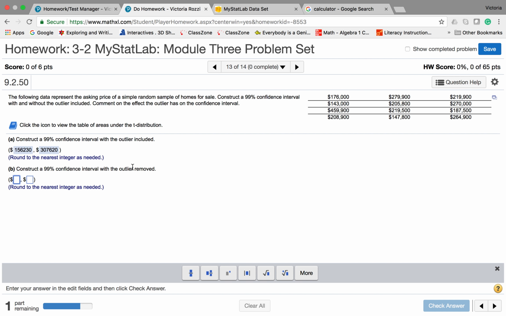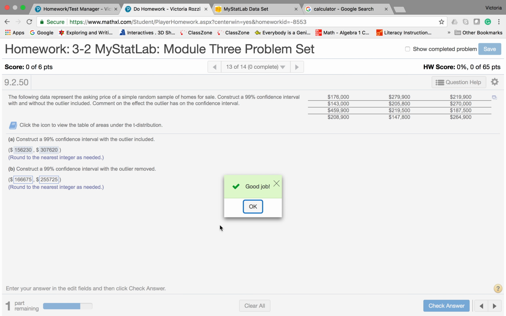So let's see here. Let's make sure we got this right. 166,675 and then 255,725. And let's check my answer. And I got it, okay? So much easier to do in StatCrunch. That way you can identify what your outlier is pretty easily. And if you have any more questions, just let me know.